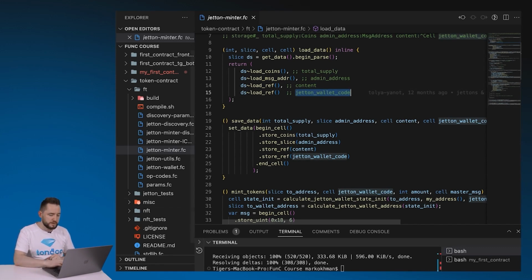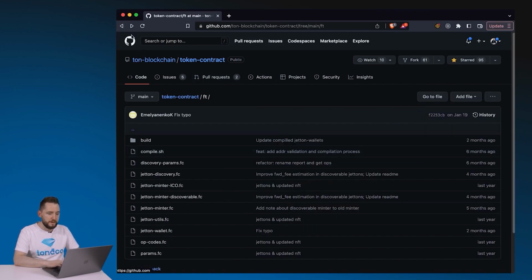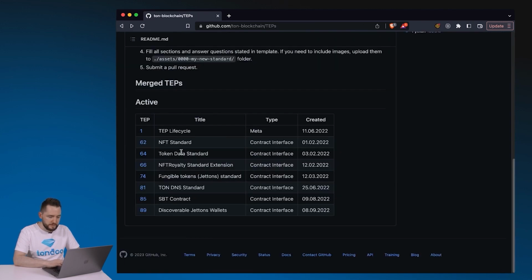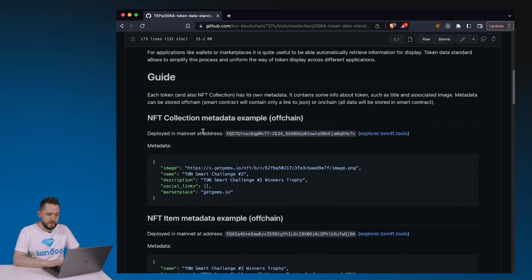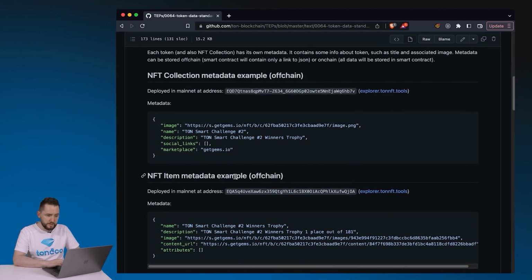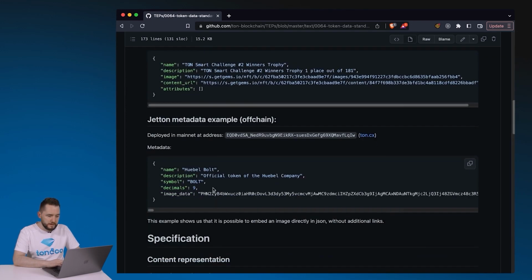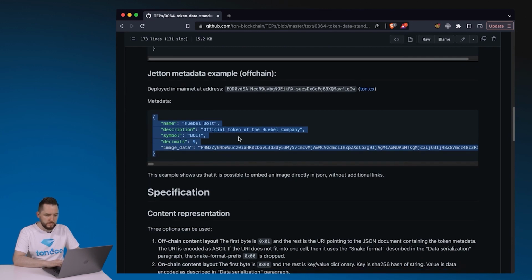And we will see that in a minute. But let me go to the standard repository, and let's see what is the standard regarding the data. So here we have token data standard. Here we have certain guides, for example, this is NFT collection metadata example, and this is NFT item metadata example. And here is Jetton metadata example, exactly what would be stored there, where we just saw it.